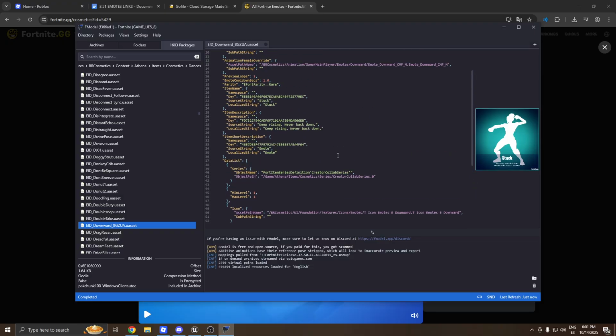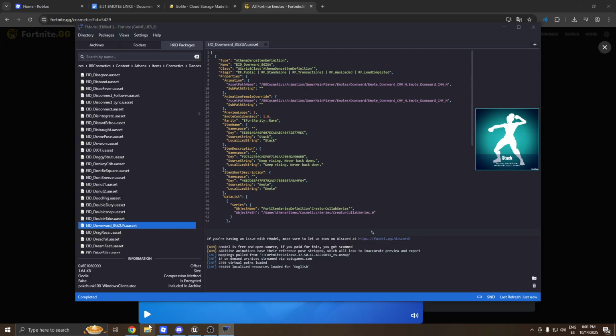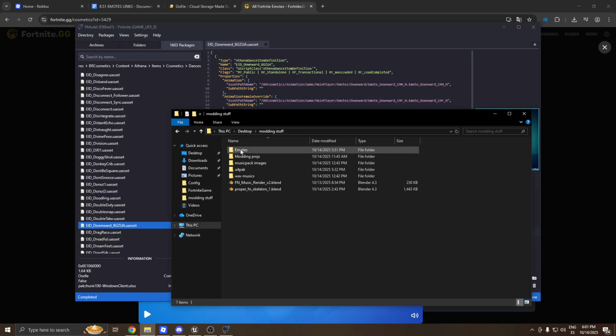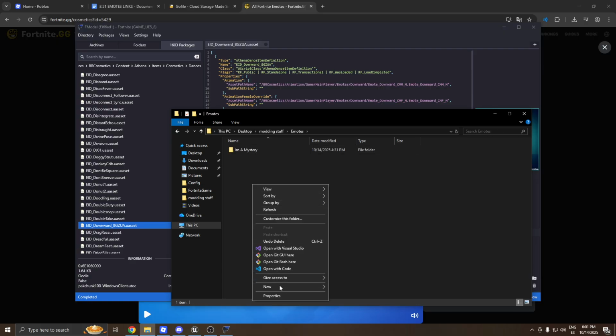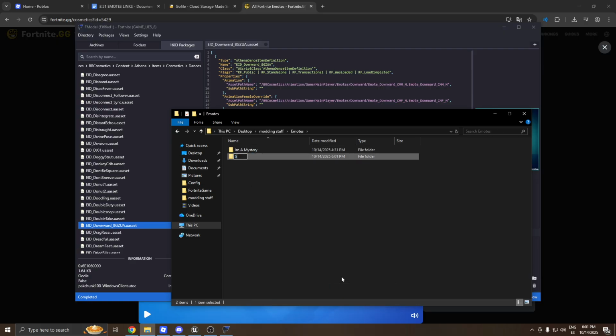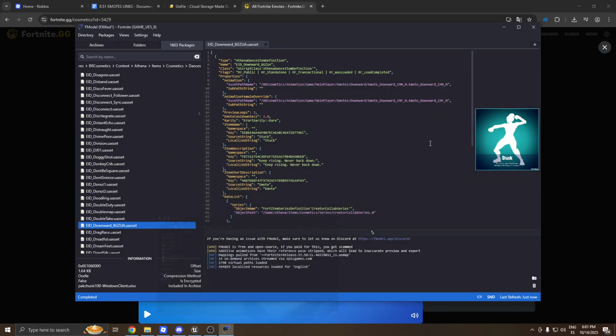Now here's basically what we need. First I'm going to make a folder right here called emotes, and inside it a folder called Stock, and here I'm just going to put all the stuff that I keep downloading. Now first thing, where's this animation and animation female override.